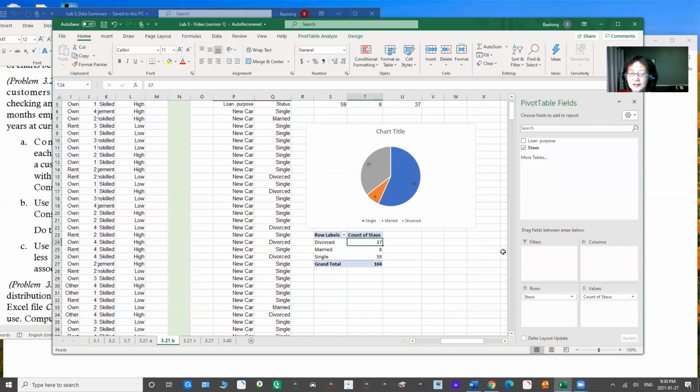So this automatically gives me the number. See, those numbers agree with the numbers we calculated with the COUNTIF function. And now I'm going to create a pivot chart. So this is this table.